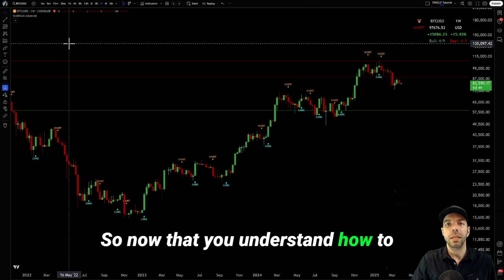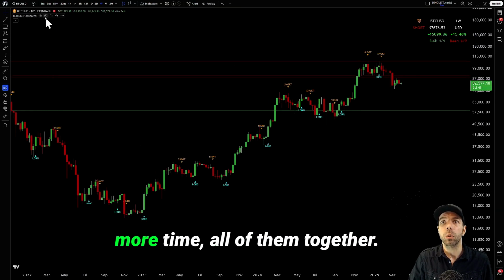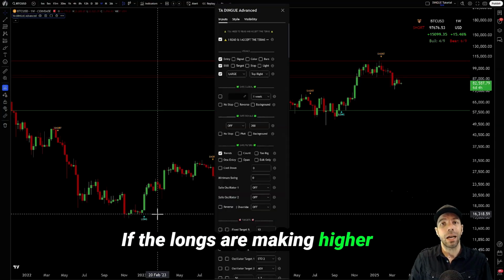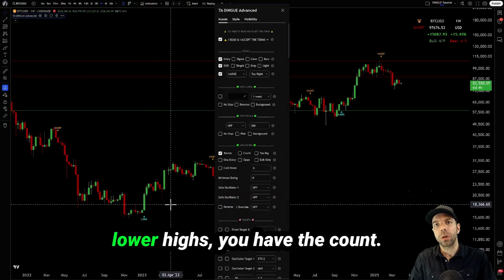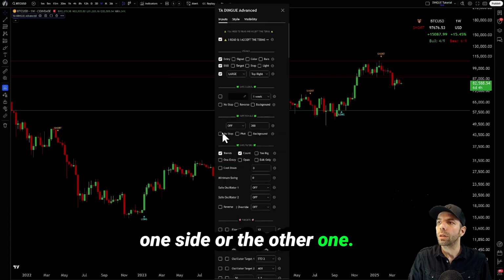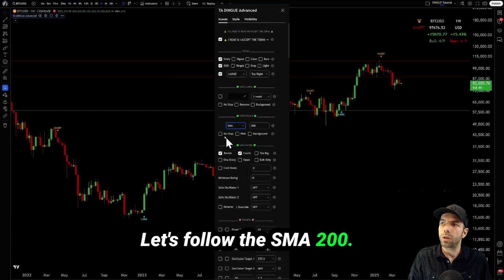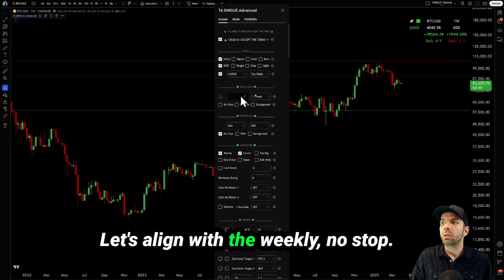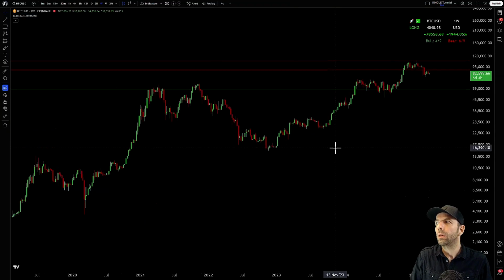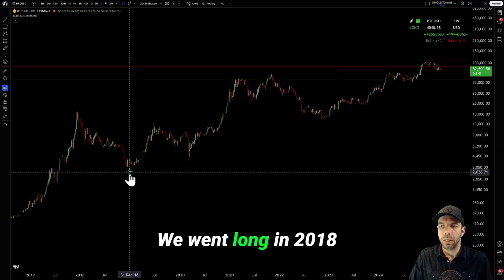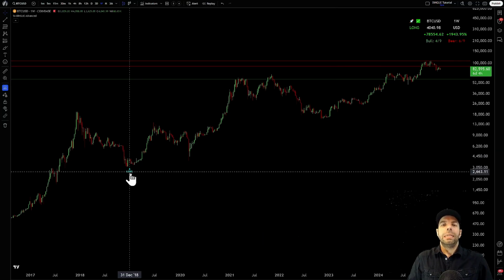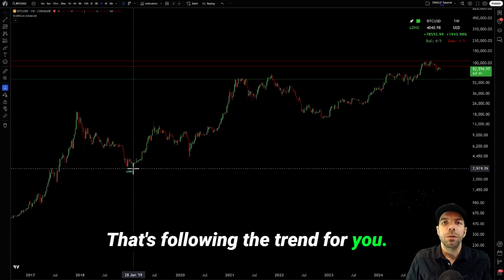So now that you understand how to follow the trend, let's look at it one more time, all of them together. You have the trends if the longs are making higher lows and the shorts are making lower highs. You have the count if the count's bigger on one side or another one. Let's follow the SMA 200, no stop. Let's align with the weekly, no stop. Let's see. We went long in 2018 and we're still long. That's following the trend for you.